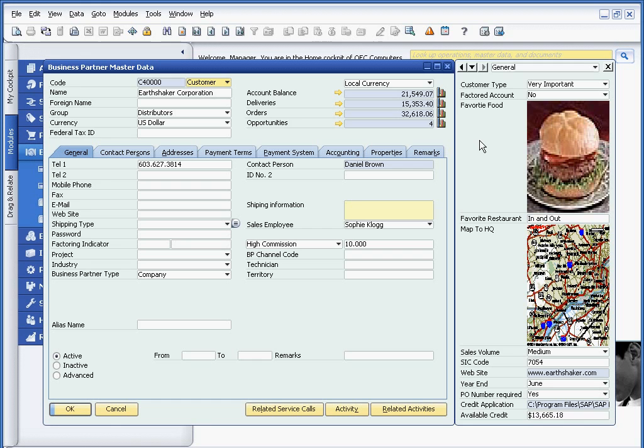You'll see that a user-defined field can take on different characteristics. For example, it could be a simple drop-down. It could be pictures, it could be text fields, it could be links to websites, or links to documents within the solution.